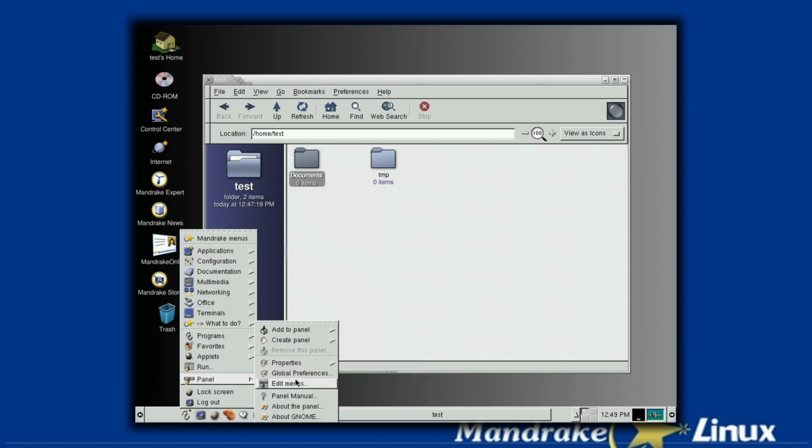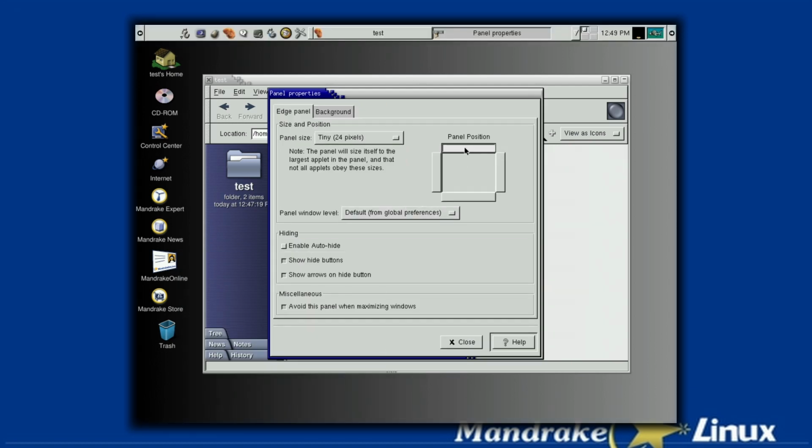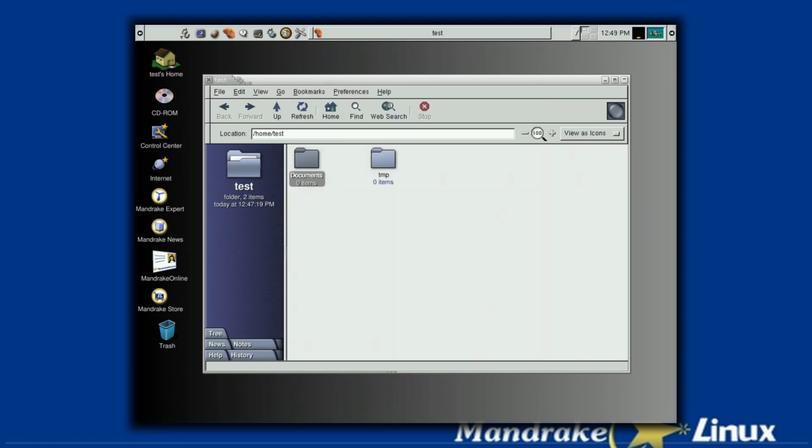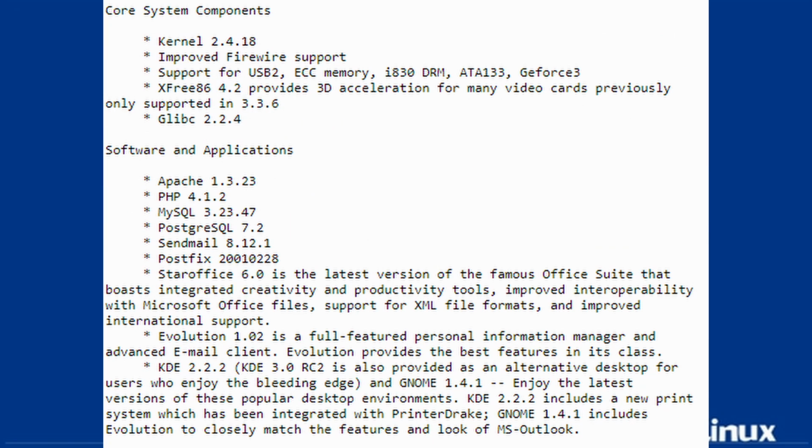Panels, we can go in here and we can edit menus, properties, panel manual, create panel, add panel, all properties. We can now go in here, we can put it up on top if we want to do that. We can give it a background, auto hide. I actually really, really like GNOME back then here. And we can go in here and see what version of GNOME this is.